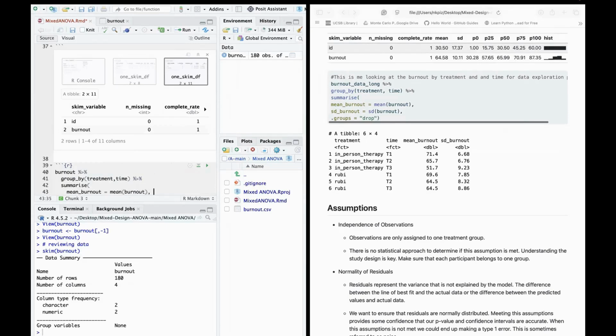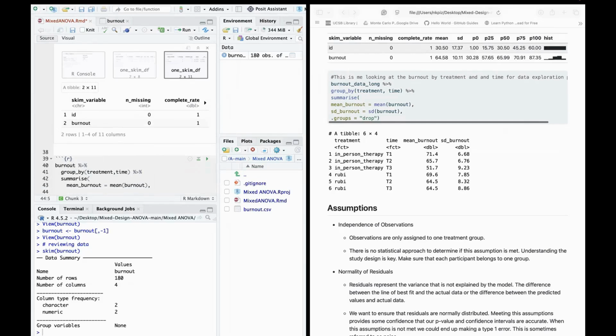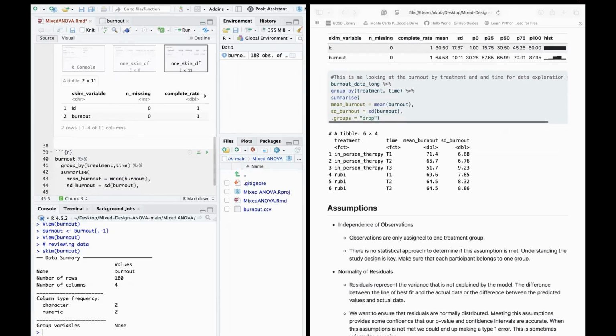And then I'm going to finish that off with a comma. And then I want my standard deviation. So I'm going to call this column SD underscore burnout. And then it's going to be equal to the SD and then burnout again. And then comma. And then another thing that I'm going to do is that I don't want my groups to be then analyzed further on in this group way or in given groups.